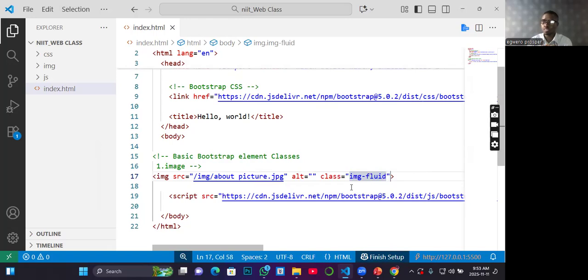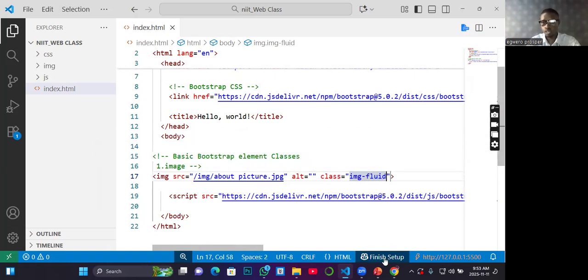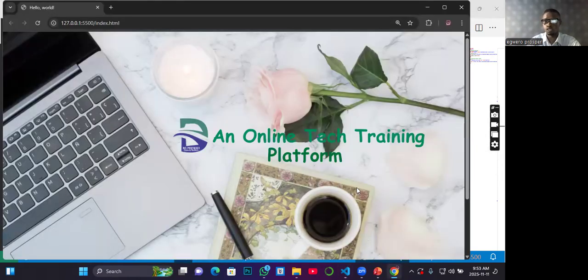This class takes care of the responsiveness of the image. Make sure you are documenting your notes. The Bootstrap image responsive class is img-fluid. Now let's go back to the page again. What did you notice now? Even the first time it was not responsive. Now, is it responsive? You can see that no part of the image is cut off.